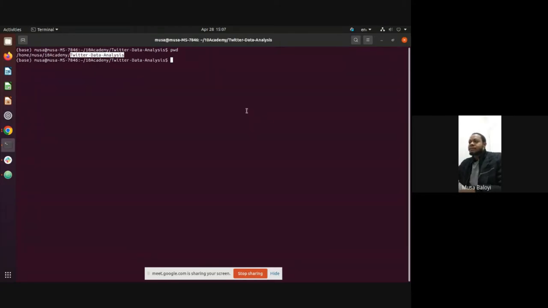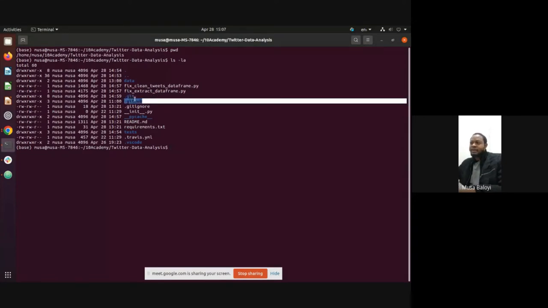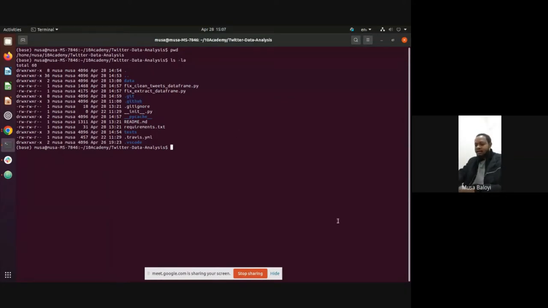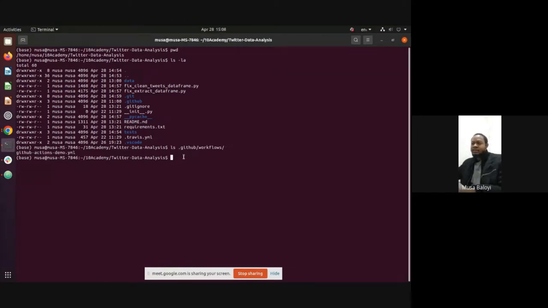Now, the first thing you have to do is create, if you can see it, a .github file. This would be a hidden file, that's why I have to do this. So the .github directory, and then inside there you will see that there's a workflows directory, okay? And you'll have your YAML files. A YAML file is a configuration file, right?